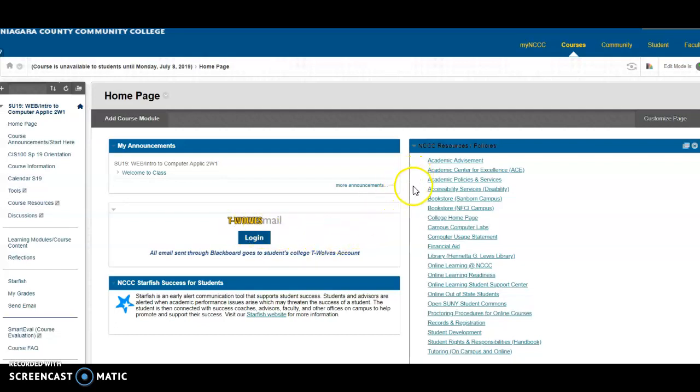Also, your NCCC resources and policies are all listed here on the right in case you need information about the library or online learning or records and registration. All the information is there for you.